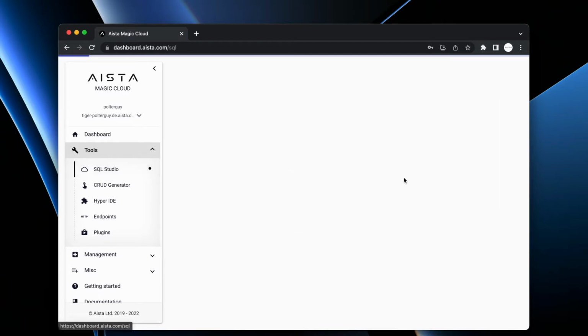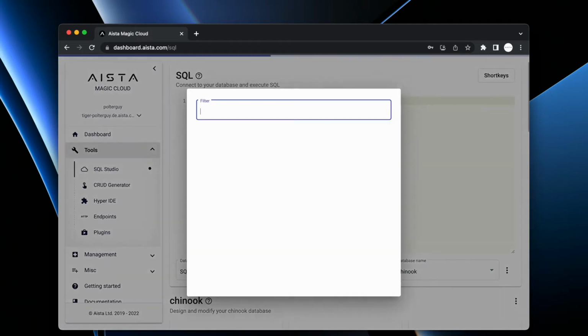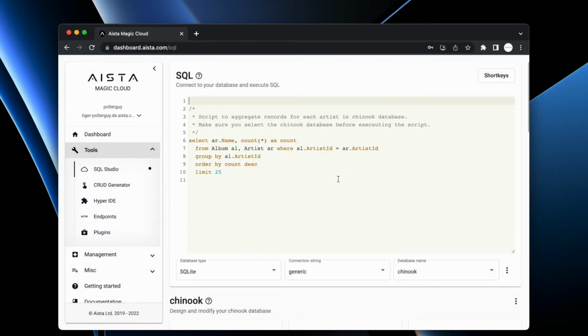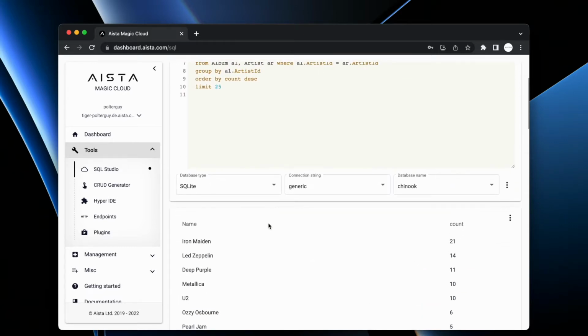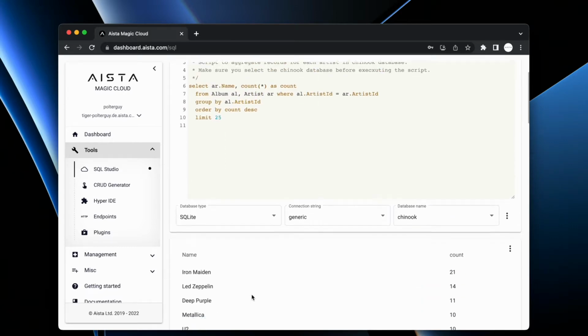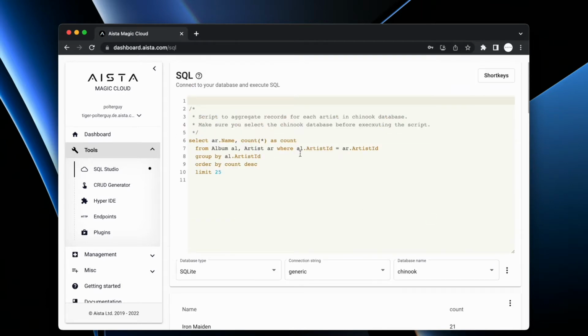SQL. Now I can go to SQL Studio, I can choose my Chinook database, I can hold down Option L or Alt L on Windows. I can load example scripts that were installed at the same time I installed the database. Now this script, for instance, returns the number of, I think it's album, grouped with artist name. So Iron Maiden created 21 albums, Led Zeppelin created 14, etc.